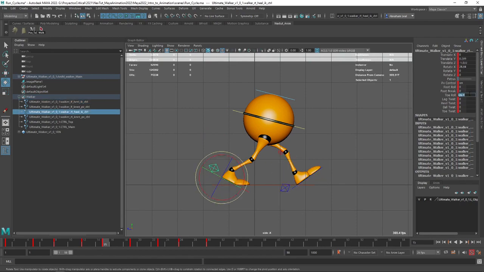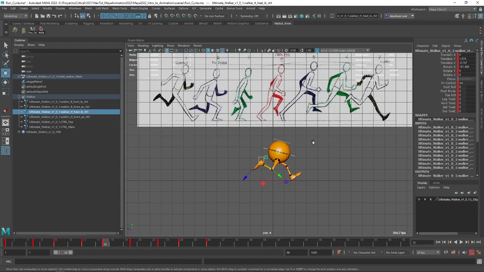Of course, this guy, we're going to get rid of the toe roll, and we're just going to move this guy into position. A little bit more like this. There we go. That's good. So we get our contact poses ready.